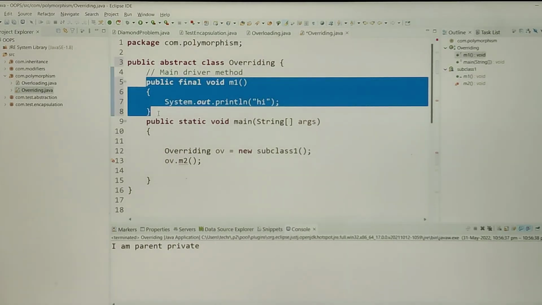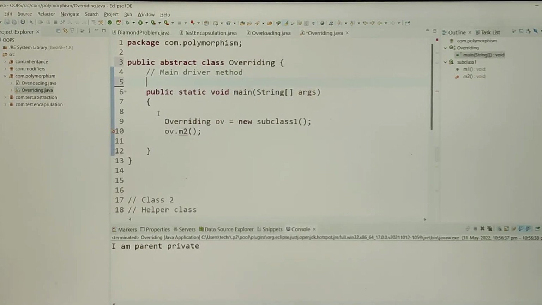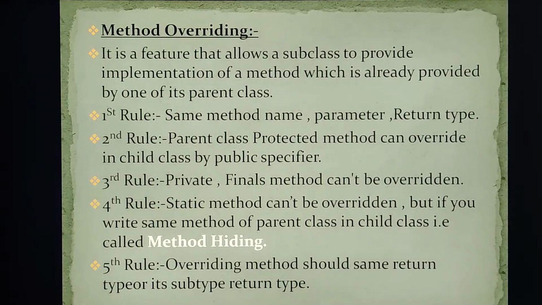Okay, so I completed all the things. Now we will come to the next slide.